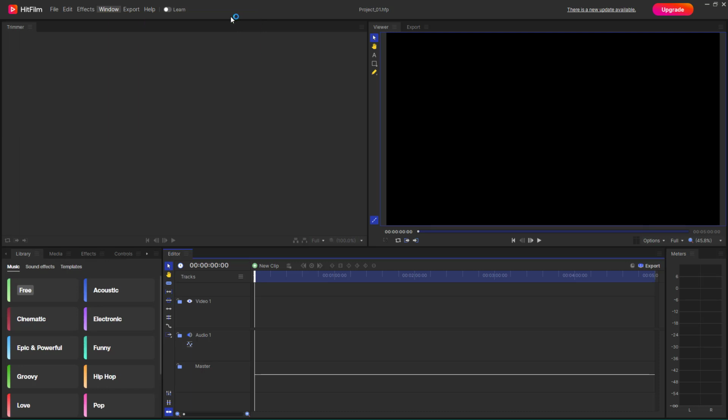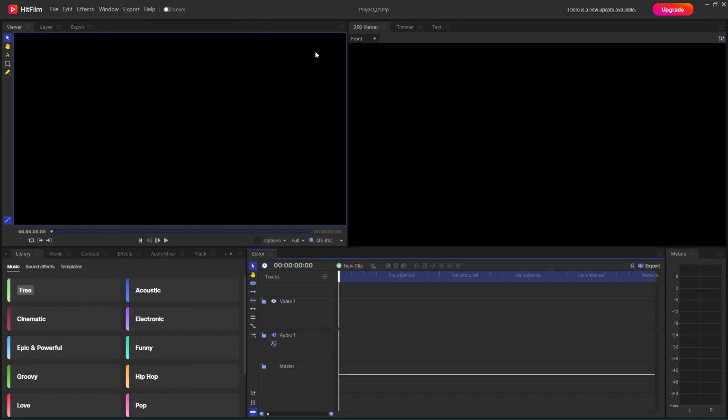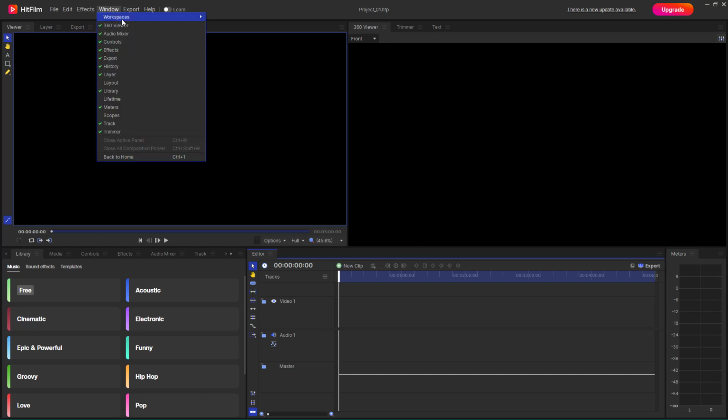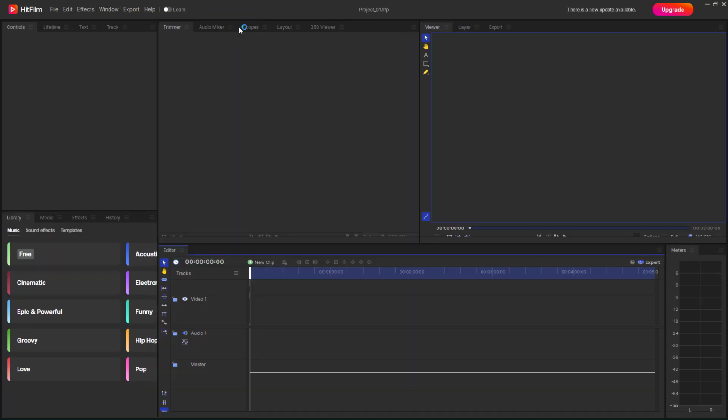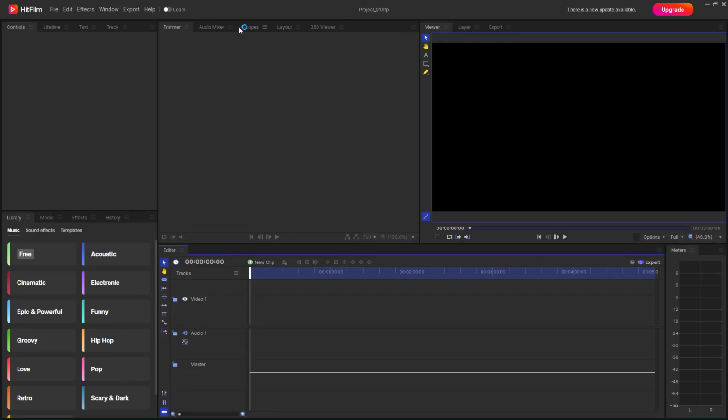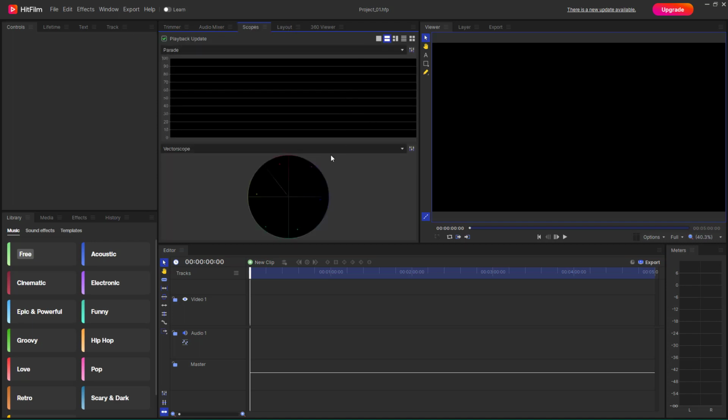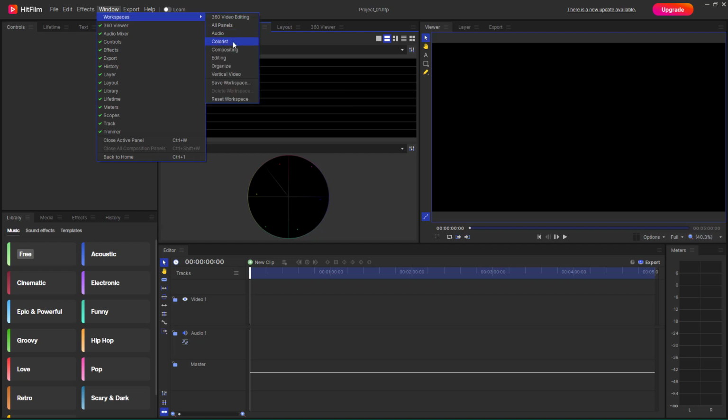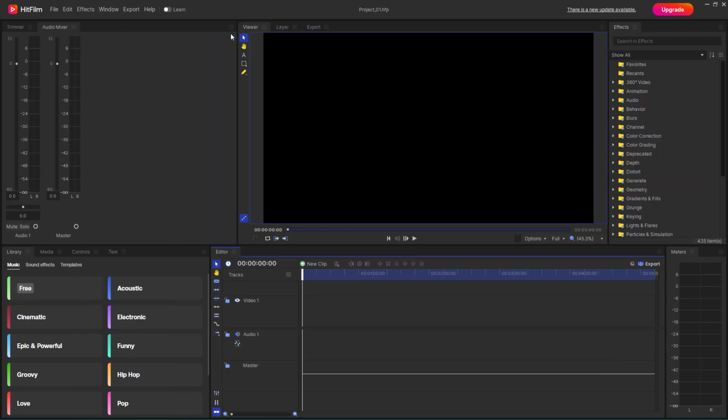For example, you can access 360 viewer right here, which gives you a workspace to work with 360 videos. Then you can go over here and access all panels, which enables all the panels that there are in the workspace right here and arranges them in this order. You can go onto Windows and see others, like if you want to work with the audio, then it gives you the audio panels right here.